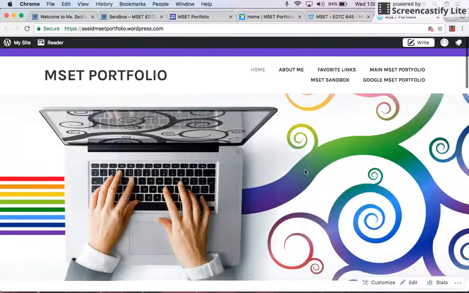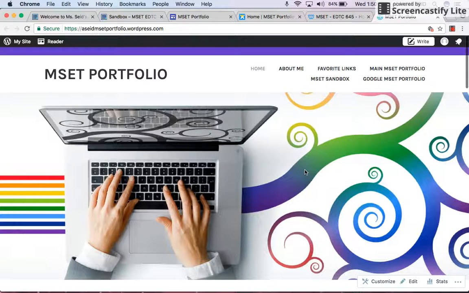WordPress.com was similar to WordPress.org. The only difference was really the flexibility of the themes, what you could and could not do with it.